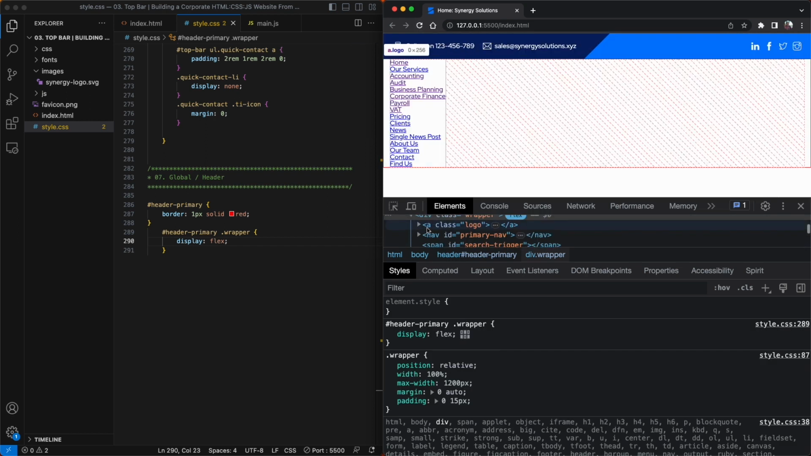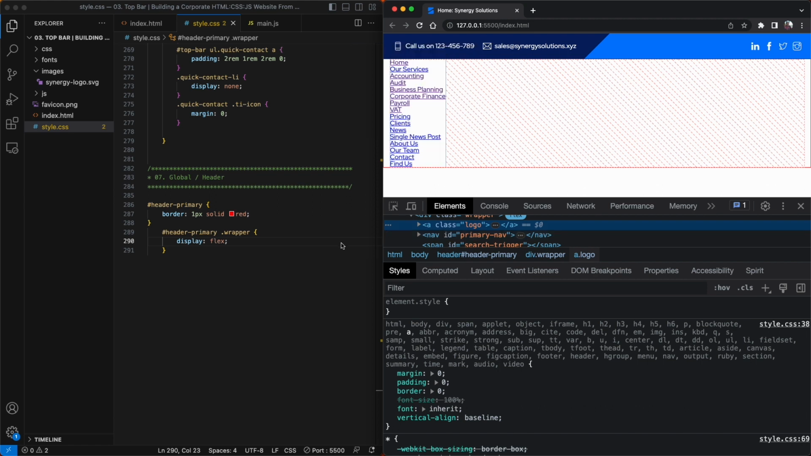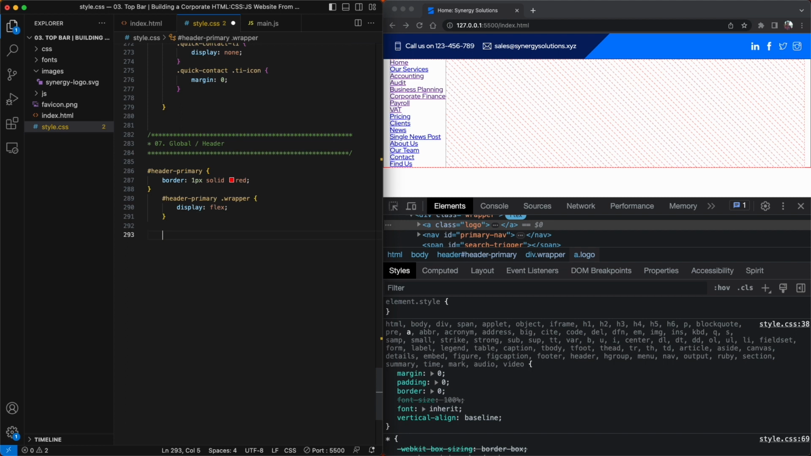Okay, that's great. Now we just need to tweak these widths and stuff like that. So we'll leave that there for the moment. Then we're going to concentrate on our logo.